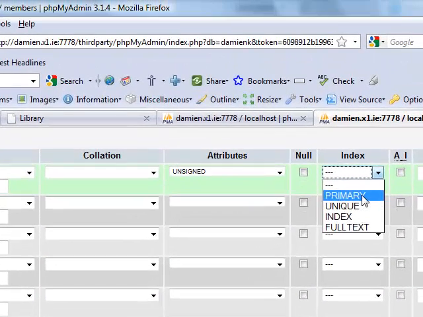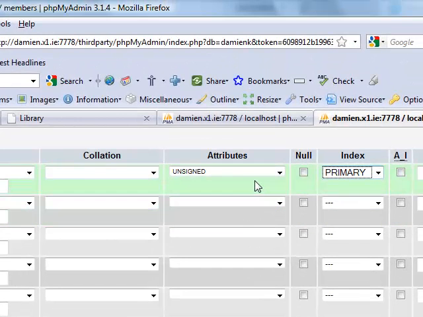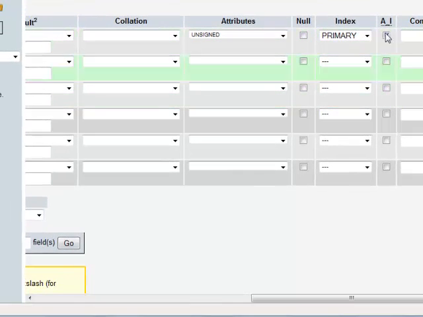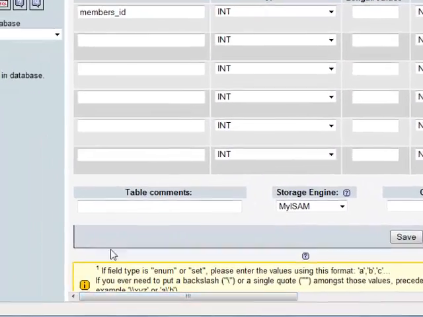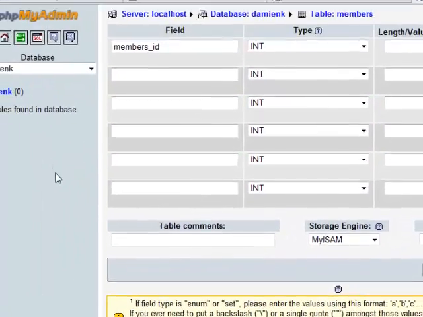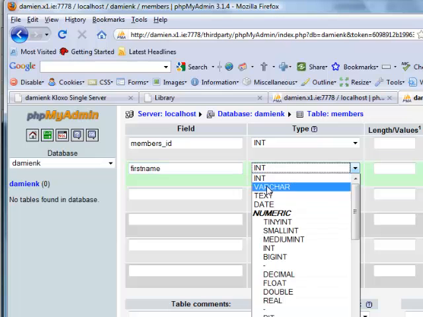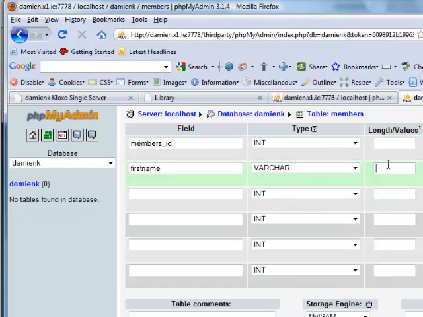They're all unchecked, leaving them not null. Again, we'll talk about that later. So this field will be the primary key, and I'll check this box to auto increment, AI auto increment, and I should be happy with that. So the member's ID will be an integer which auto increments each time a new member is added to the table. Next is first name, so I'll type in first name, and the type of data here will be a varchar, and the characters will be 64.